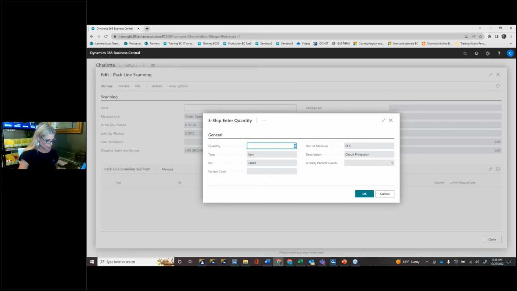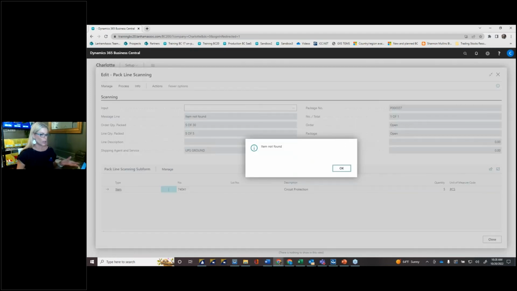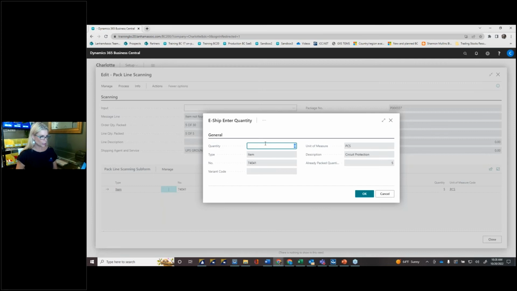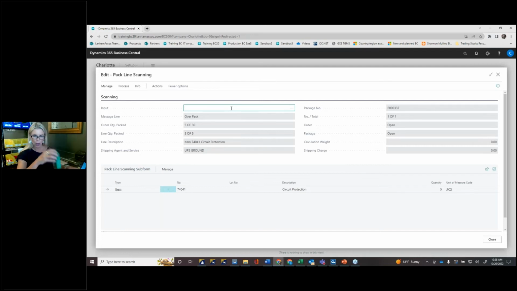I've got 5 of these. Okay, and just note if you were to scan in something that's not on the sales order, or if I were to try to scan that in again and say 2, it's going to say overpack. So we do have checks in the system. So let's just say that that box is full. I put all my products in that box or pallet. It's full. I cannot print. I cannot add any more.